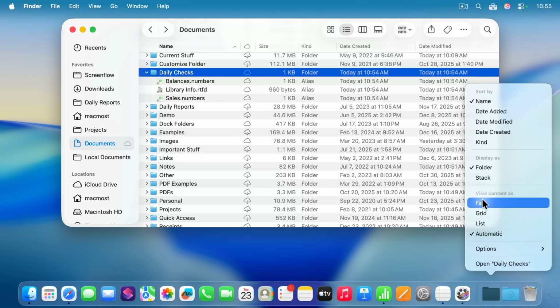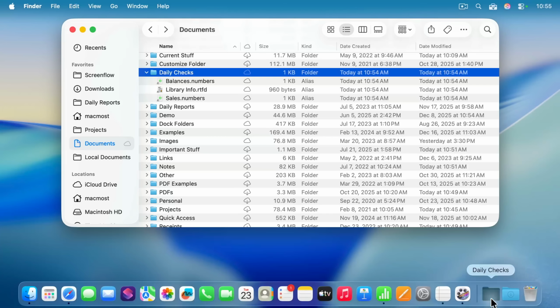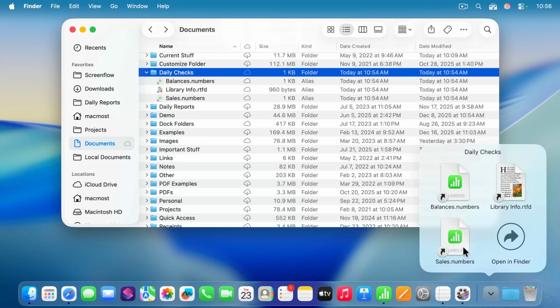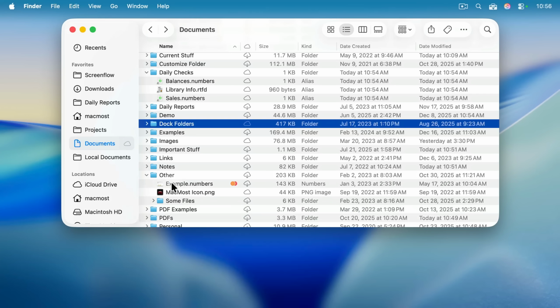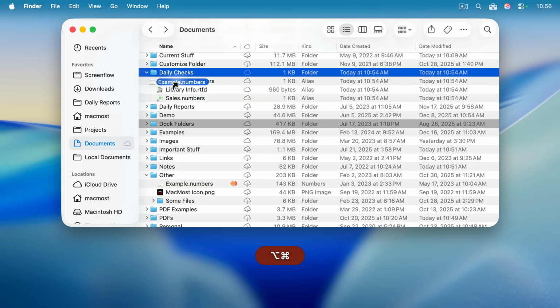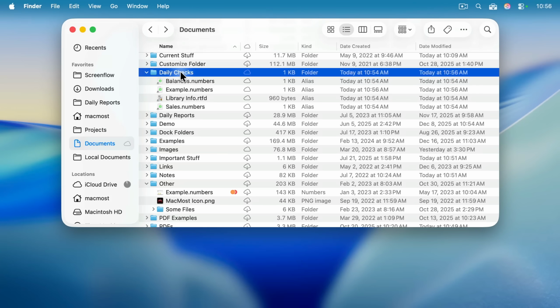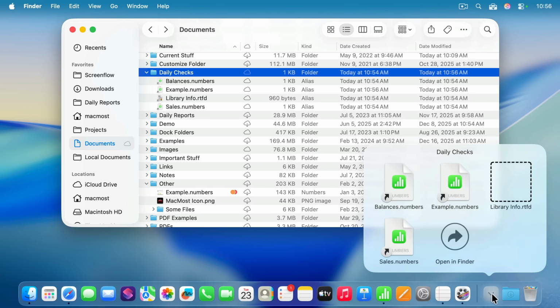and how it's viewed. So I'll change it, for instance, to grid. And now when I click on it, I can see those 3 files there, even though they don't exist in a folder together. The aliases to them do. But the great thing is I don't have to mess with the dock anymore to update this. I can go and create another alias, add that to this daily checks folder or whatever you want to call it. And now when I check in the dock again, you could see that one's there as well.